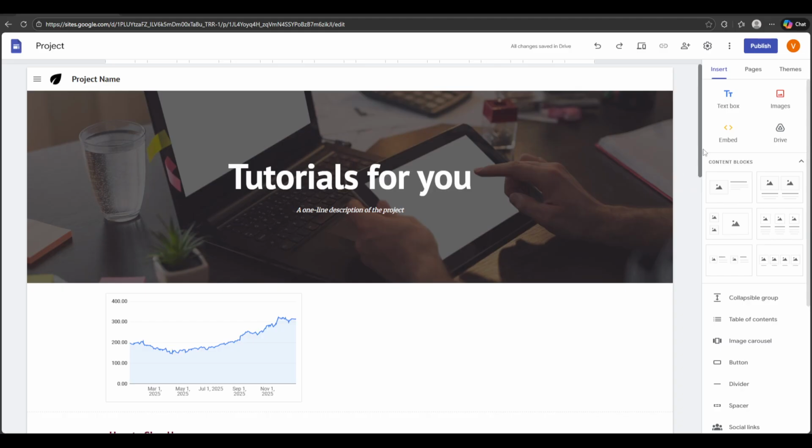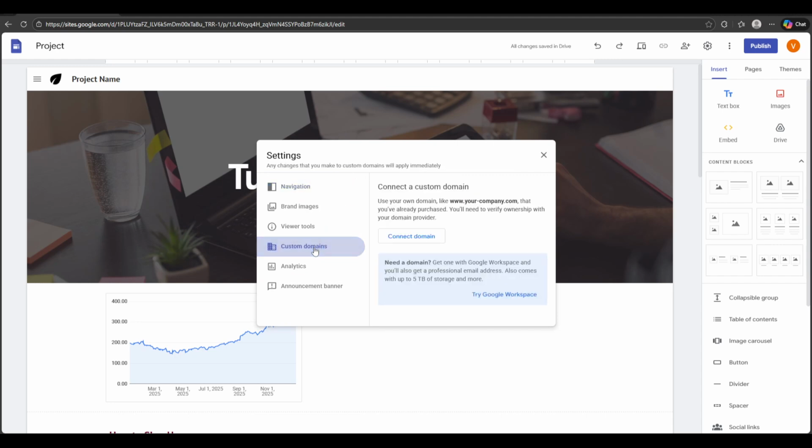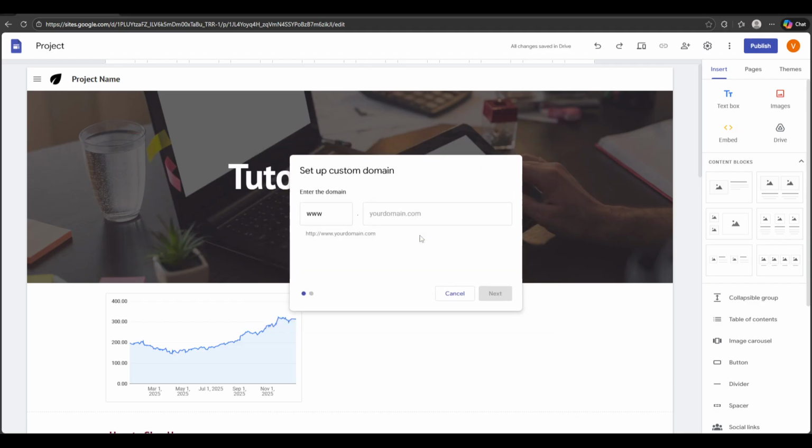Next, look for the gear icon to open settings, then choose Custom domains. This is where Google Sites manages the mapping between your site and the domain you own. You'll see options to start the process and later to review or remove mappings if you ever need to make changes. Click Start Setup. This launches a guided workflow that keeps things simple and prevents missed steps.